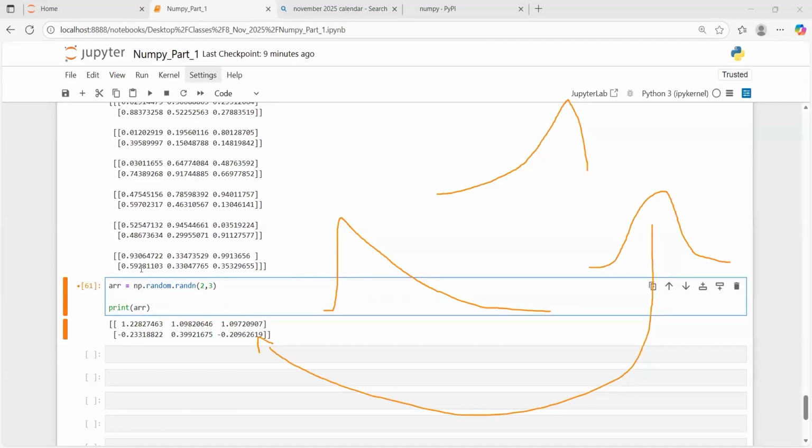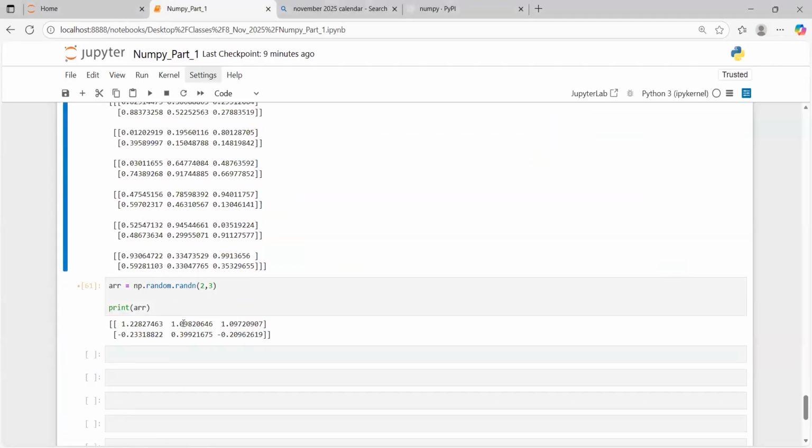The above function is within the range of 0 to 1, but the below function gives normally distributed data. You can have positive values, you can have negative values, within any range. Clear?